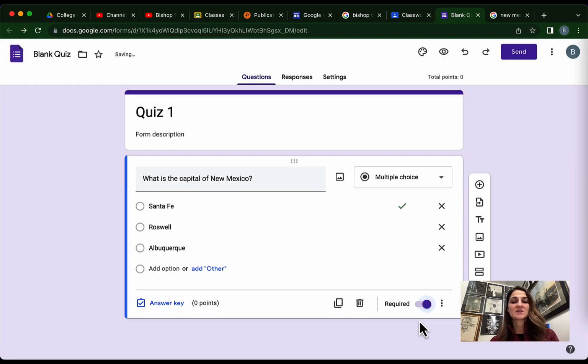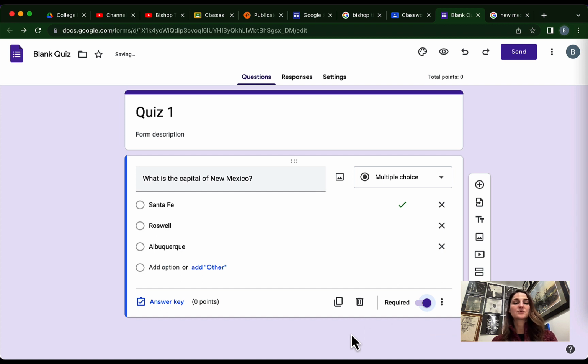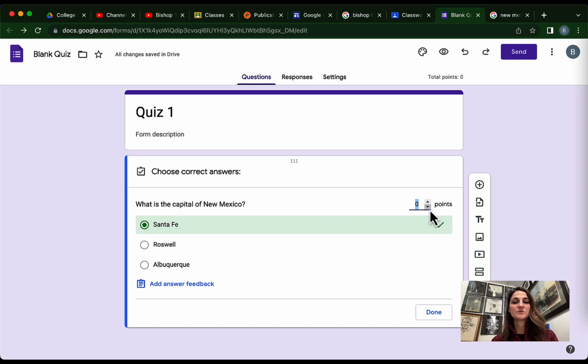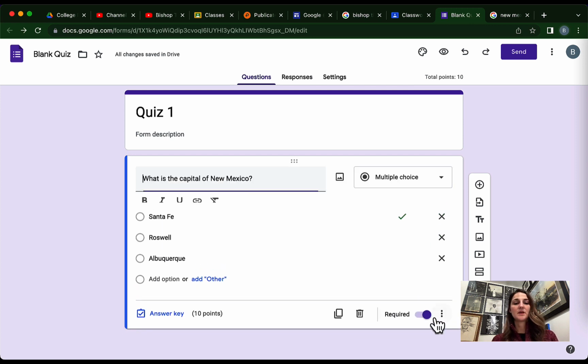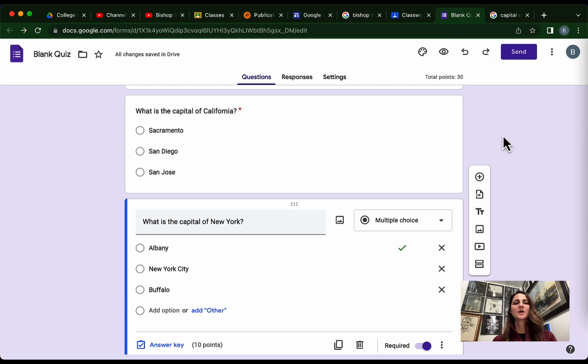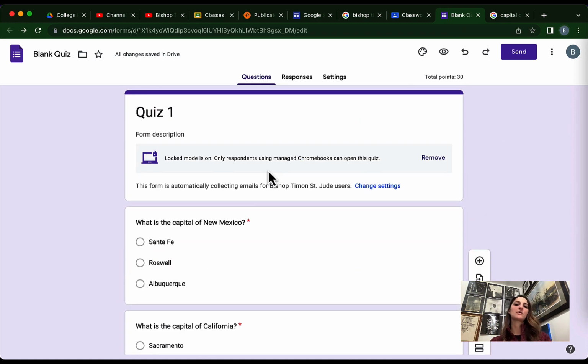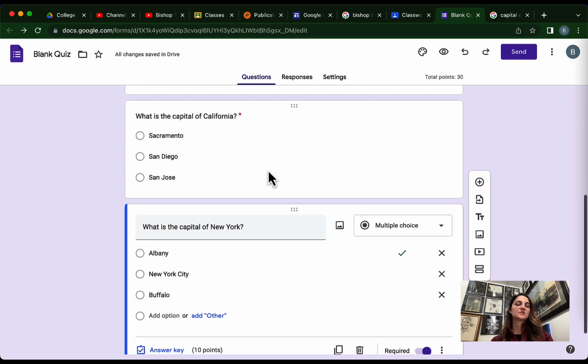And then we're going to say that this is required, and we're going to move along here. The other thing that we didn't do is assign points. My bad. So we're just going to add 10 points to this particular question and keep moving along here. Okay, so we are finished putting in our questions and our answers.